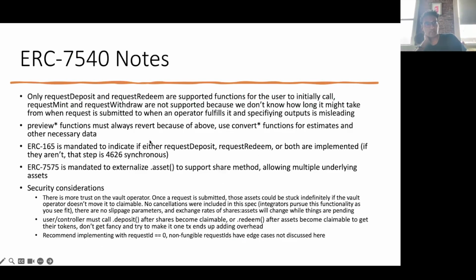Just some notes on 7540 generally. You guys probably noticed that only request deposit and request redeem are supported, whereas in 4626 both mint and withdraw are there. The reason why only those are supported is because mint and withdraw, remember, go off of the output asset. And in 7540, it's a little bit misleading to request a deposit asking for shares when you have no idea exactly how many shares the operator would be able to give you. Imagine it takes them like 3 weeks to fulfill it. It's just way cleaner to go off of the input asset rather than the output asset.